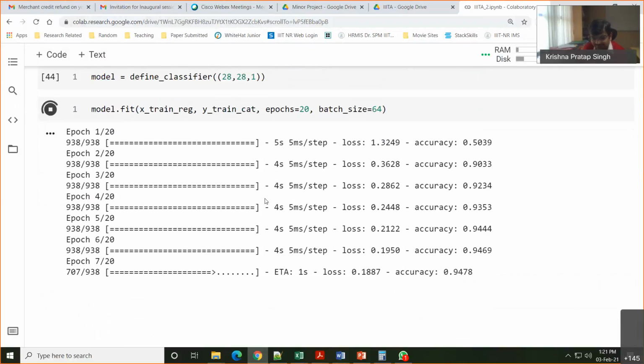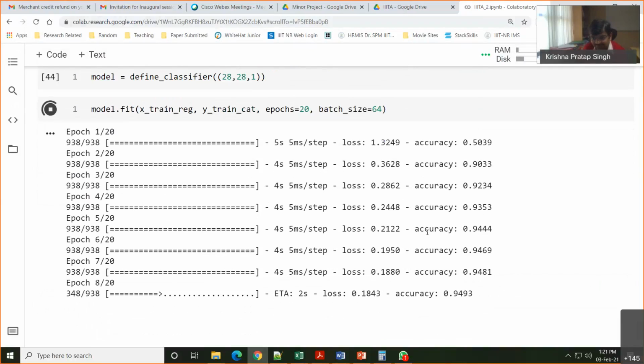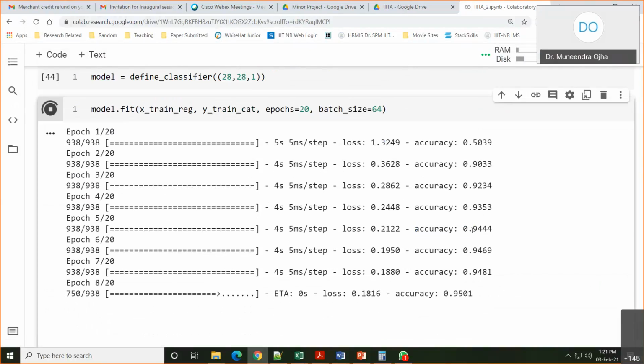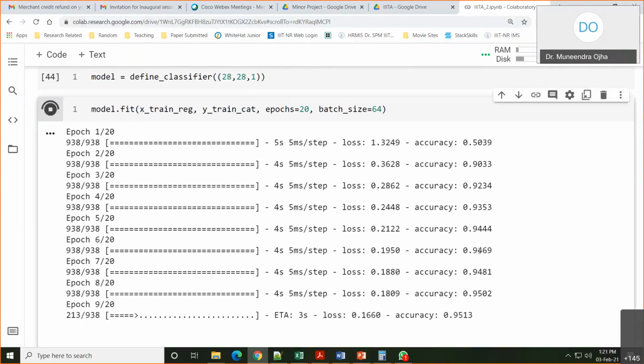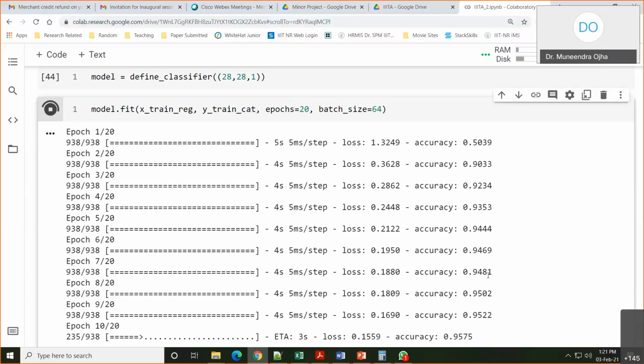And you see, epoch, it is also demonstrating the accuracy. See, 94% accuracy, 94.81, and this accuracy is continuously, gradually increasing also. Does anyone have any question, please?